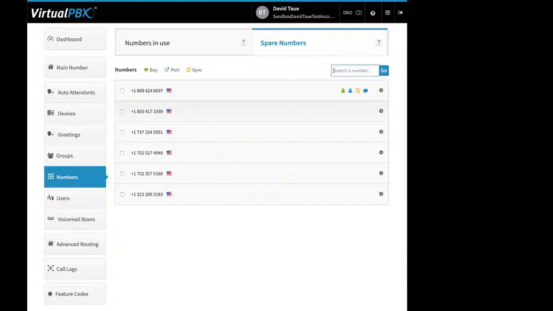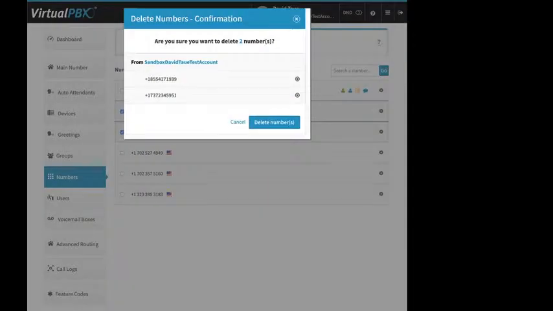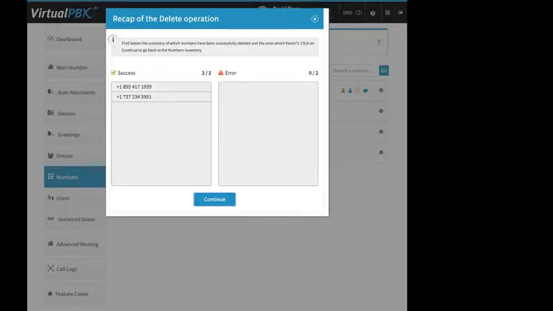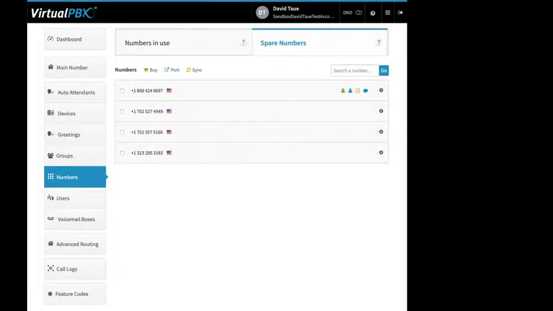Spare numbers, these are numbers I'm not currently using, right? I'm still being billed for them because they're on my account. Now, if I want to reduce my bill, right, I could remove, say, a couple phone numbers. Now I have this option here to delete. It says, are you sure? And now it says, hey, you've deleted the numbers, and now they're off my account.